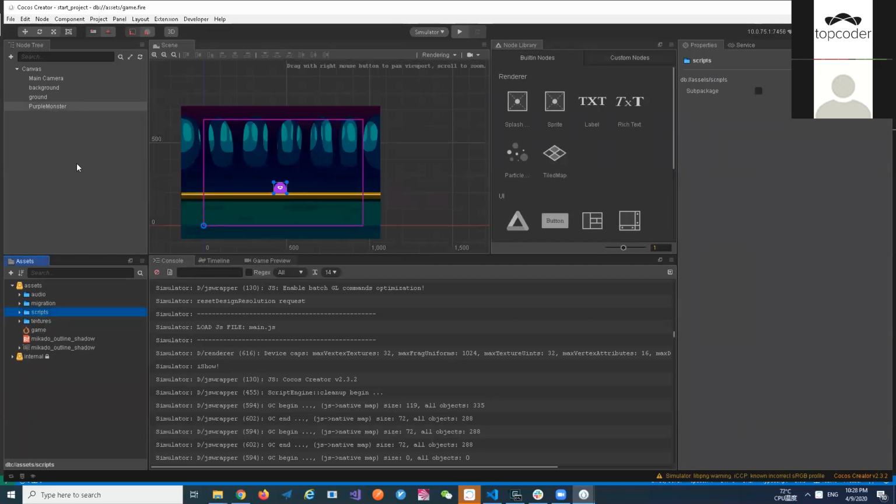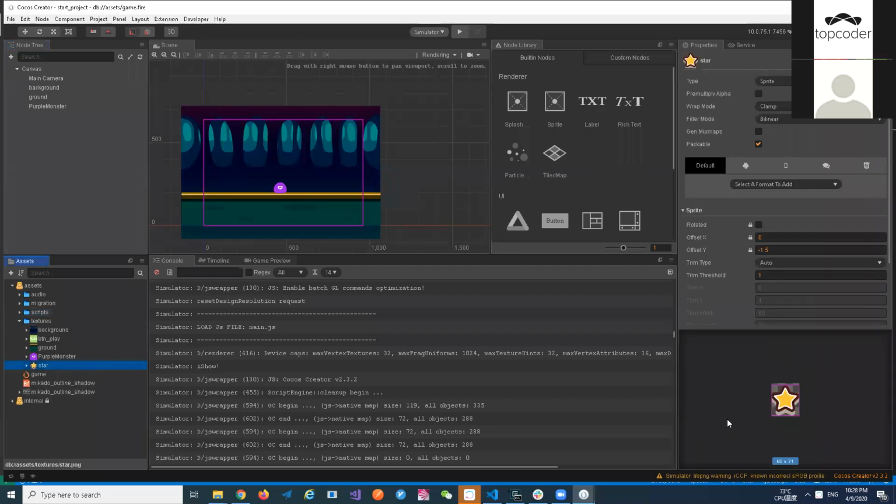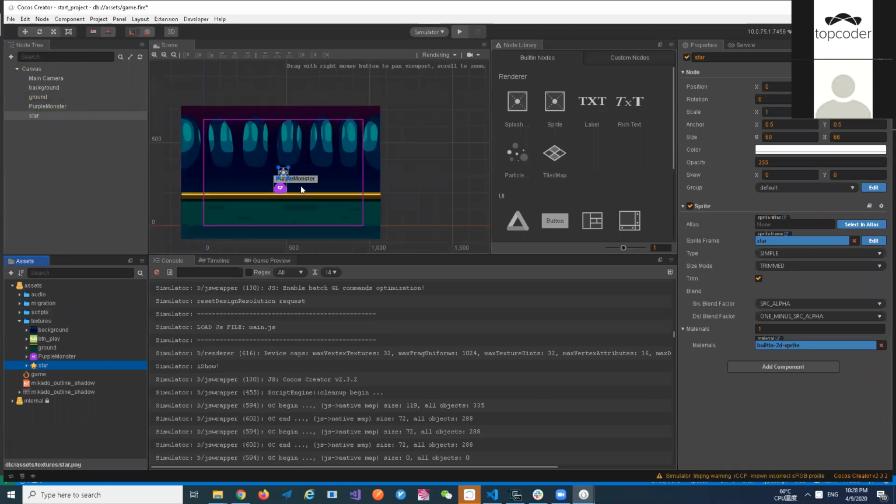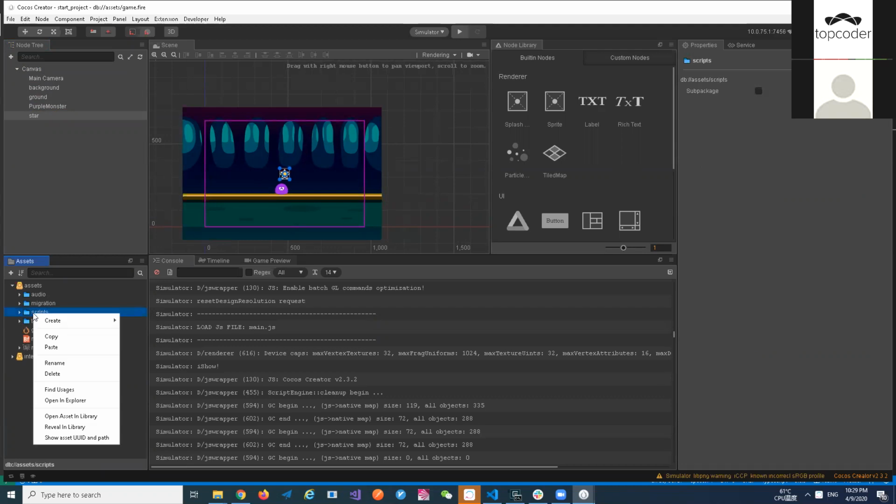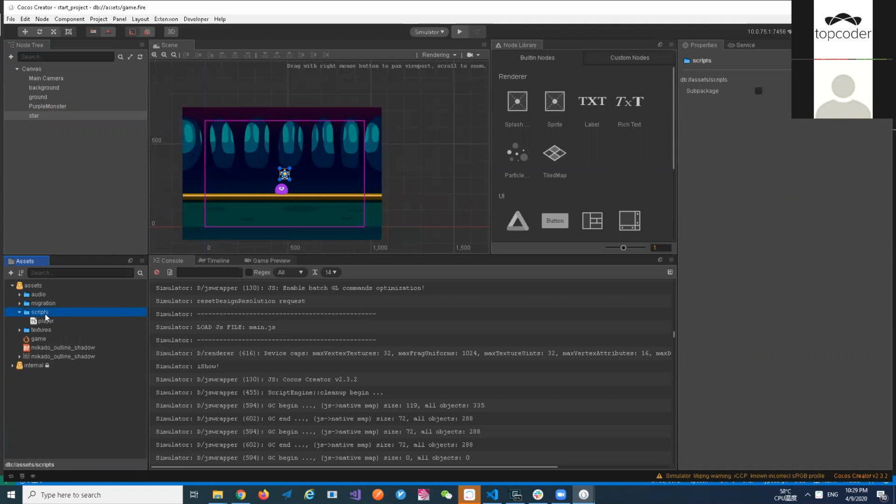So where are the stars? We don't have any stars. Okay, we just have this texture. Similarly, we need to put it in the scene, then we have a star. But we just have the star, we don't have any code. Also, we need to write code for the star.